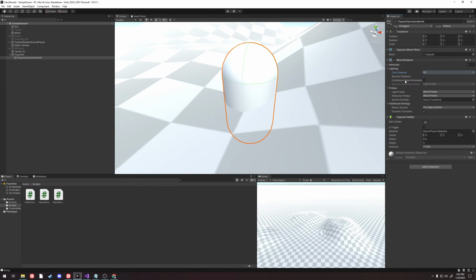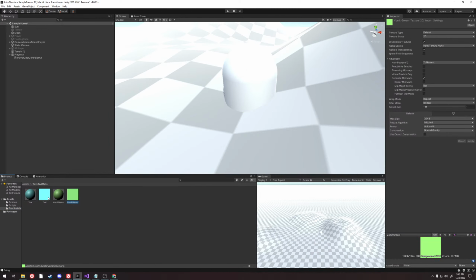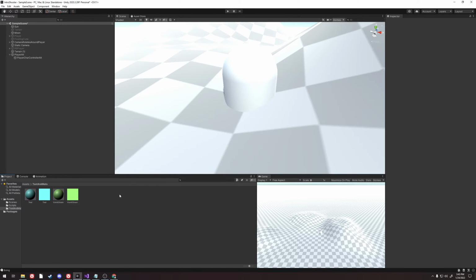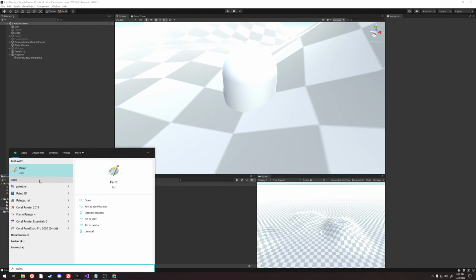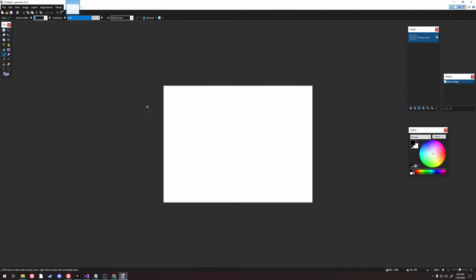Now, if I wanted this thing to have a custom color, which I do, because I'm going to have a few later, you would have to make a new material. So I've got my colors that I imported here. I actually just made these in paint.net. Let me just show you how I did these, because it's not particularly challenging. You can do it in Paint too.